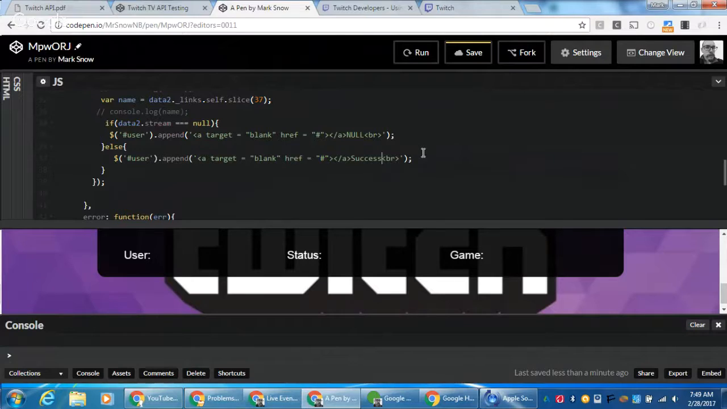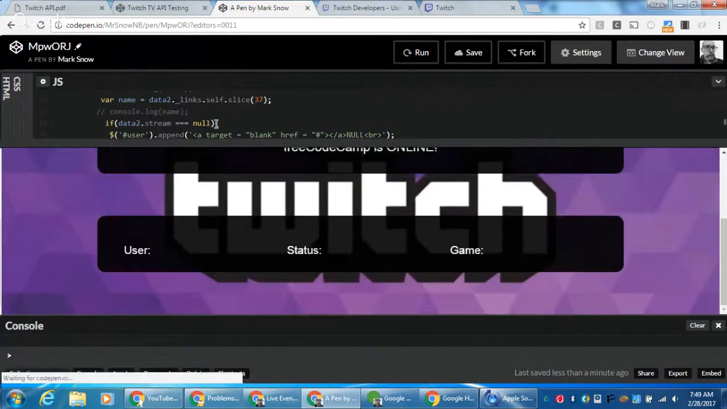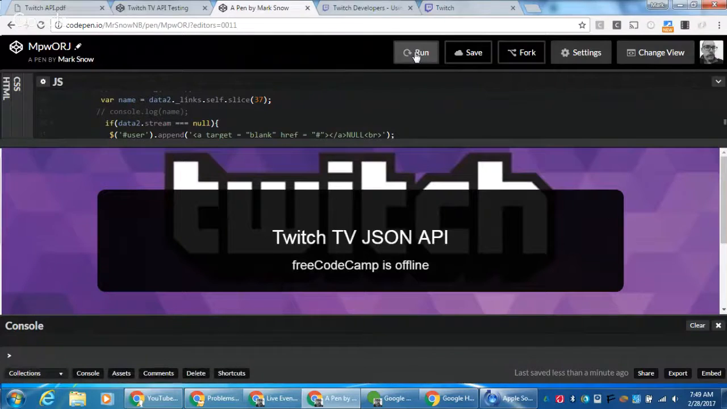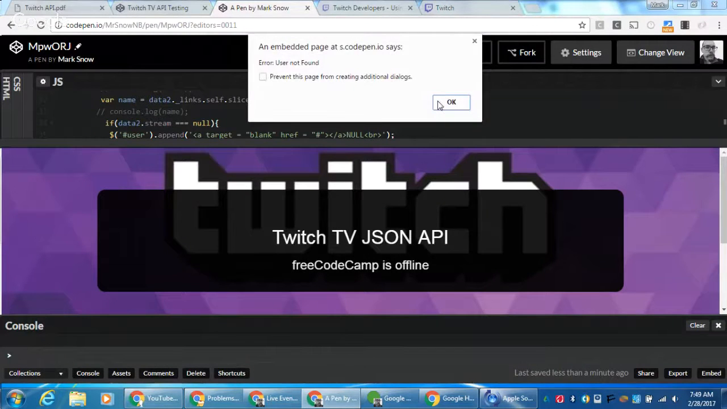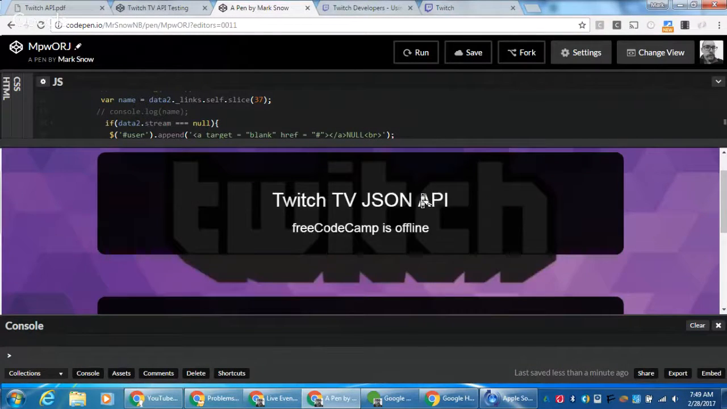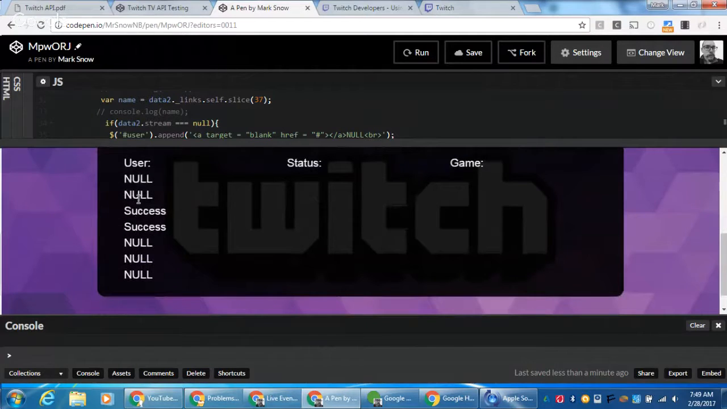and I'm going to see if this is actually appending correctly, which is all I'm testing. And remember, I'm only using this user tag here. So when I run, one person's there, two people are not there. Oh, look, null, null, success, success, null, null. All right, so we now know that our functionality is working.